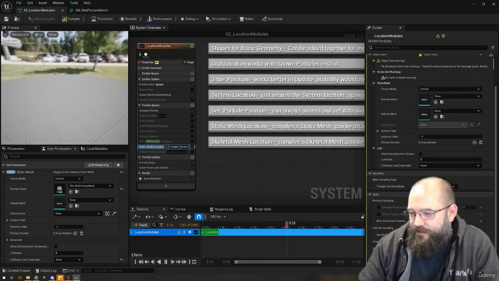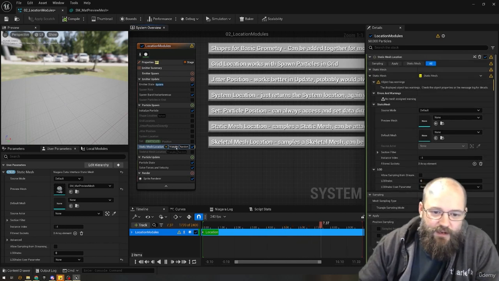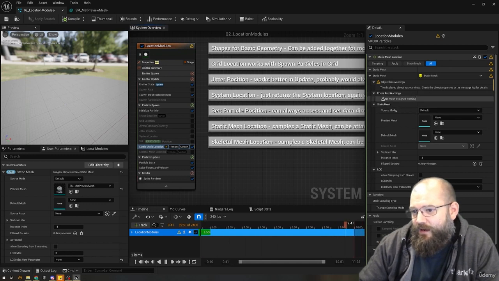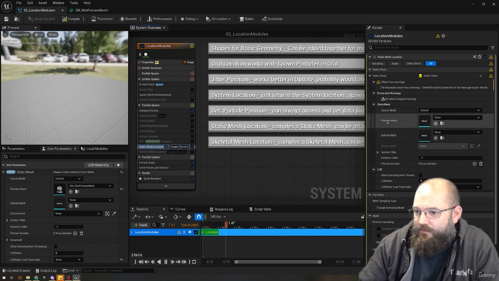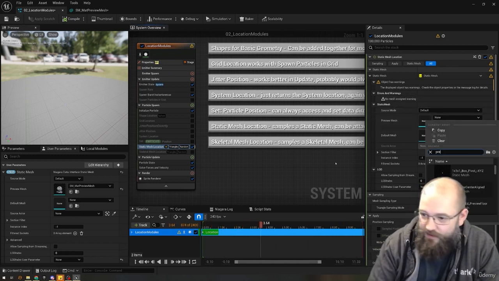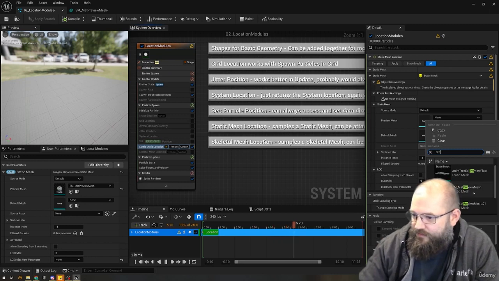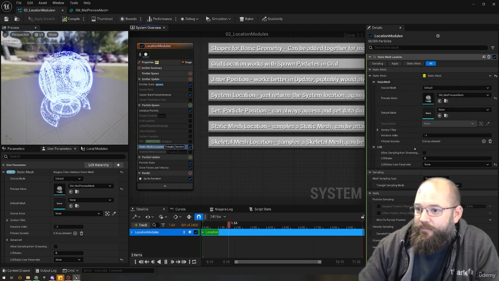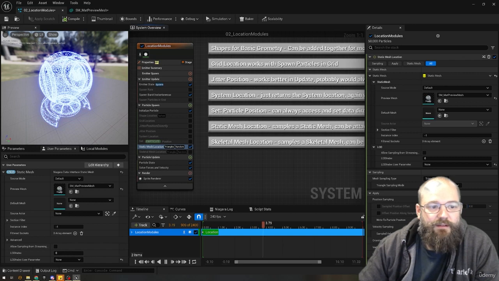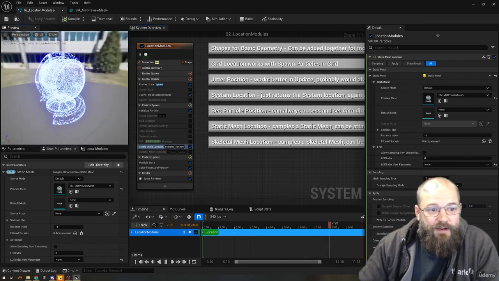But yeah, there's definitely a lot you can do with this. So firstly, yes, assign a mesh. So how are we going to do that? Well, if we just put something here in the preview mesh, and we're going to use the preview matte sphere, this will now appear here. You'll see we're sampling the mesh location, and it's reading the particles.